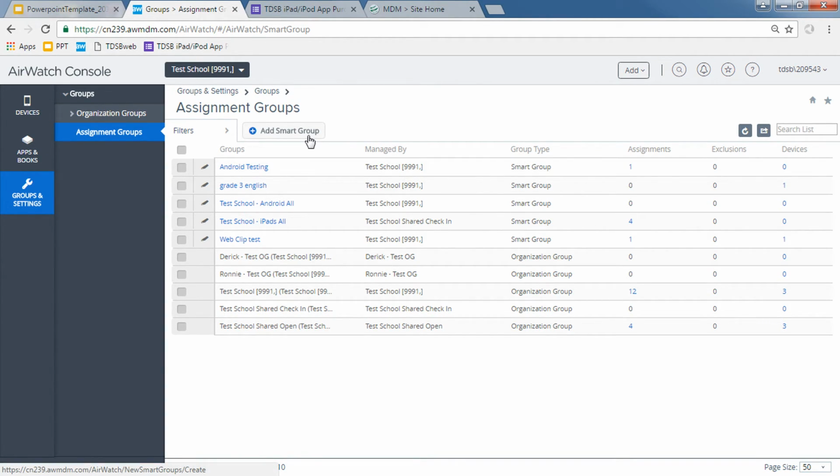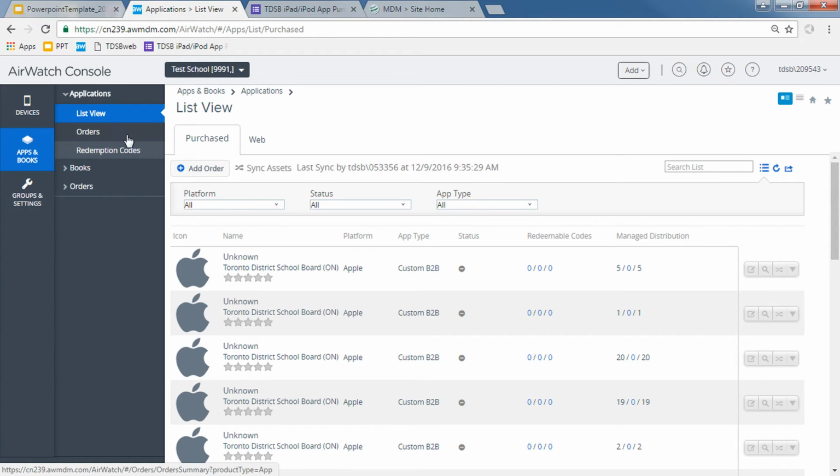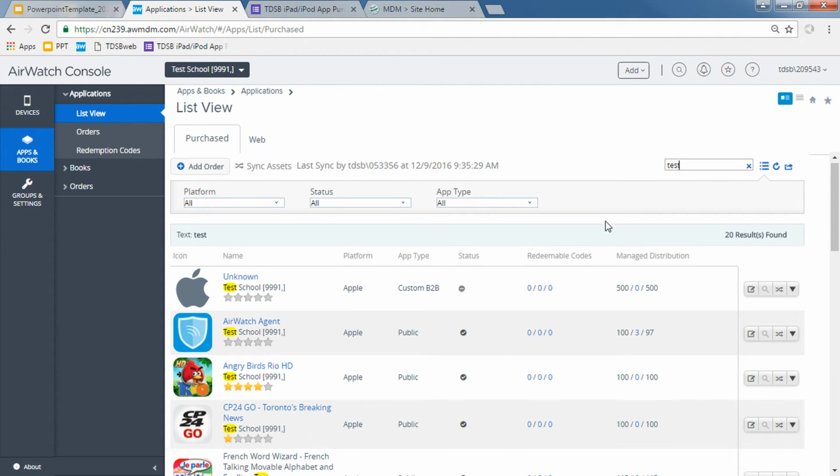Now that we have done that, let me show you how to push out an app using this smart group that I have just created. To push out an app, you're going to go over to the apps and books section again. And then once again, you're going to type in your school name right here. So I'm going to type in my test environment name. So I'm going to put in test. It should bring up that name.